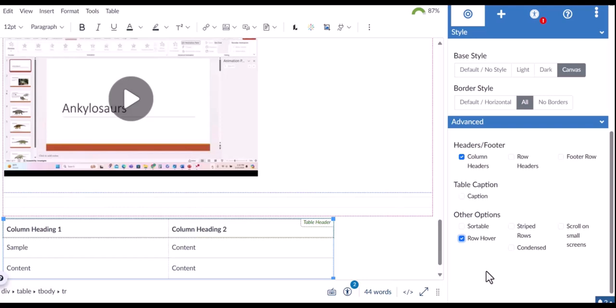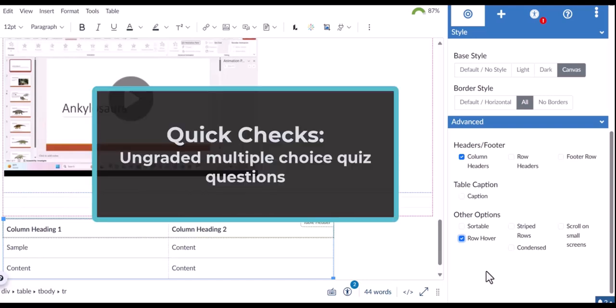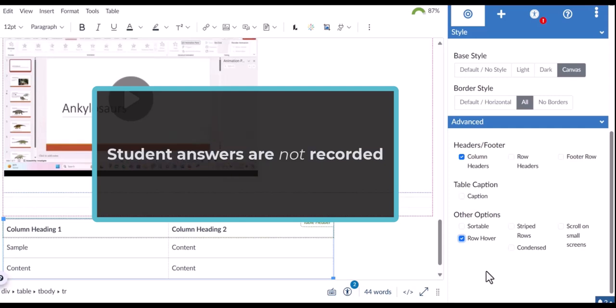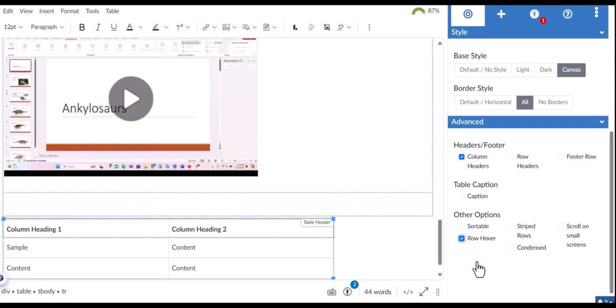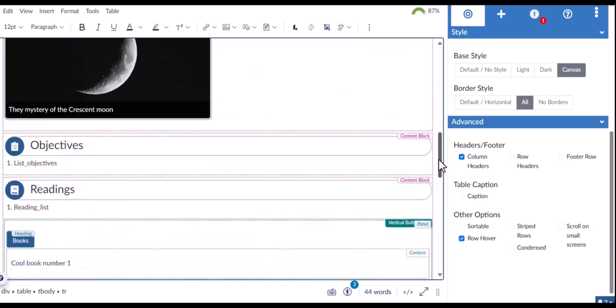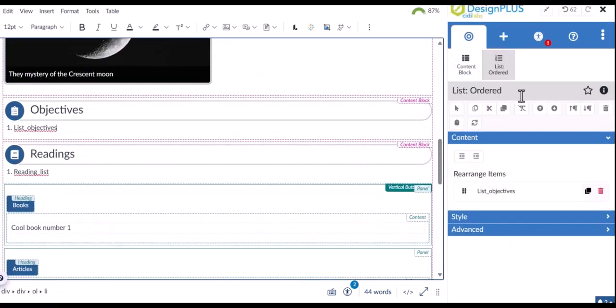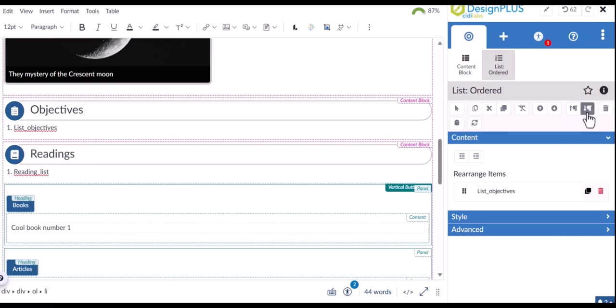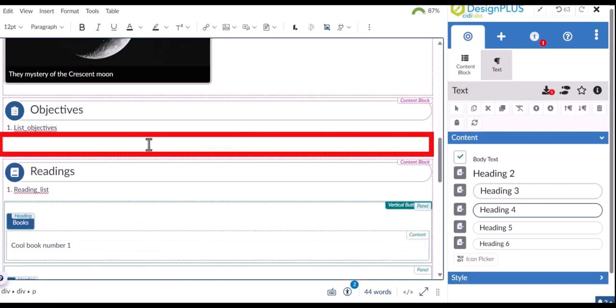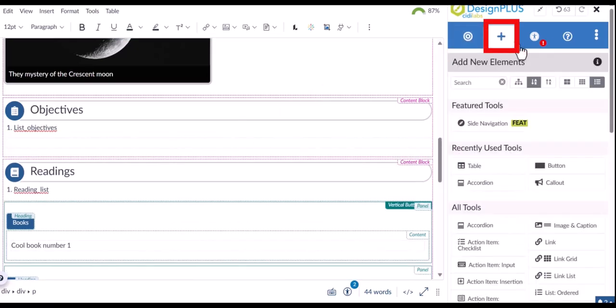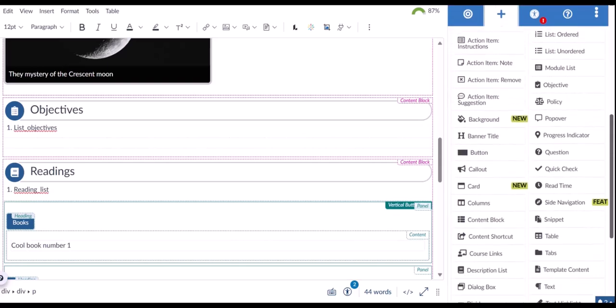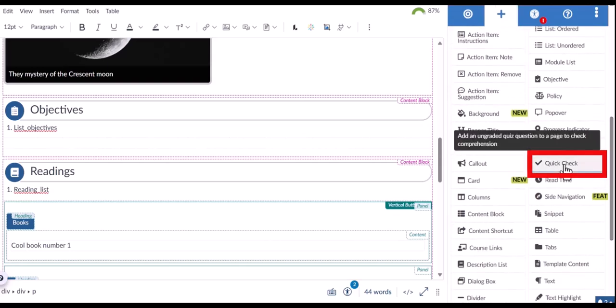Another fun element you can add to a page is the Quick Check element. Quick Checks are ungraded multiple-choice quiz questions that give immediate feedback to the student. Note that student answers are not recorded for you to review or analyze later. To add a quick check, put your cursor in the RCE where you want to add it. Then click on the Add New Elements tab in the sidebar. Find the Quick Check tool and select it.